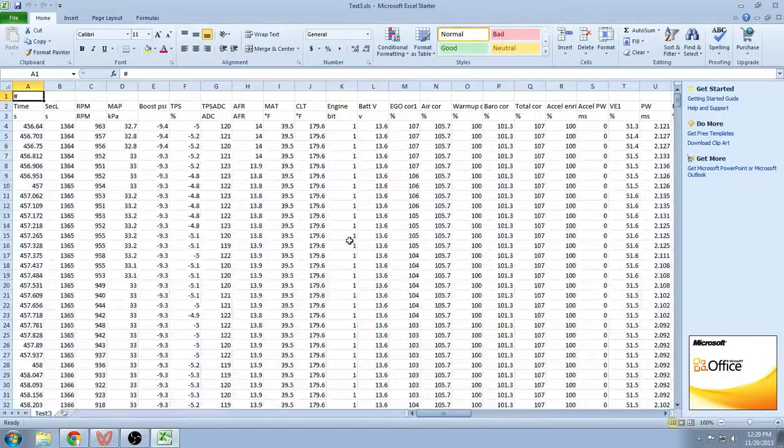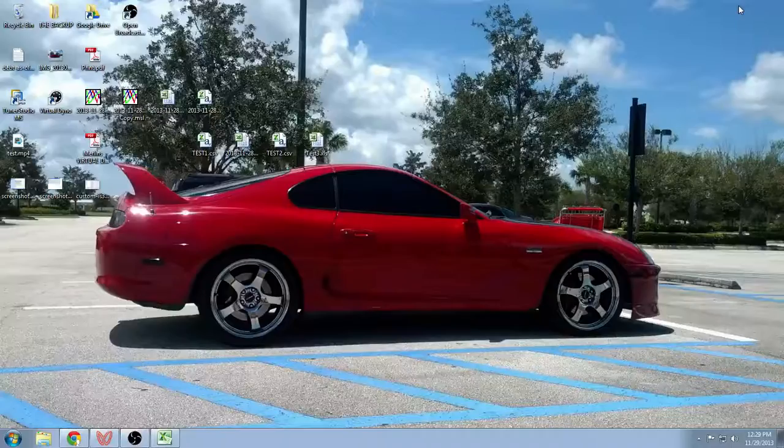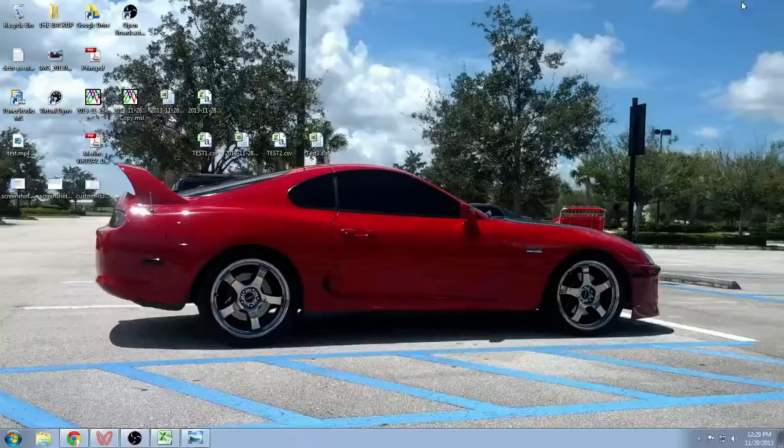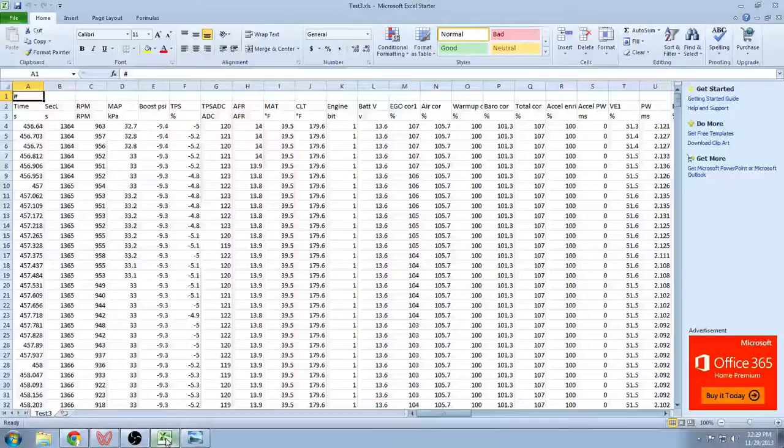As you can see here, I've got a lot of inputs, and your CSV file is probably going to look like that too, that are not needed for the software. If you try to import it as is right now, you're probably going to get a screenshot that looks something like this. Error 101, required columns, time, RPM, and throttle position. So time, RPM, and TPS is the only thing it really wants. We're going to save a couple other columns, but not all of them.